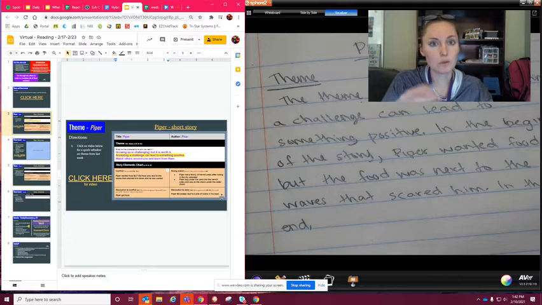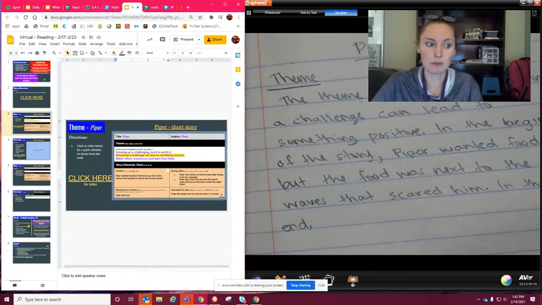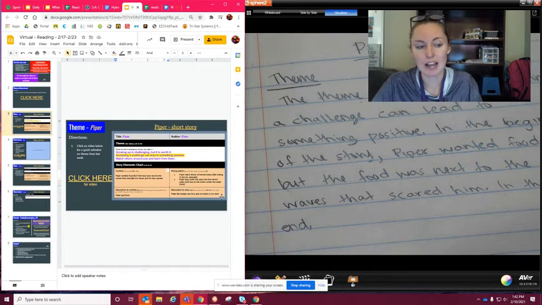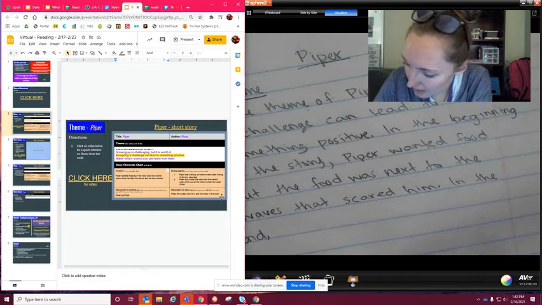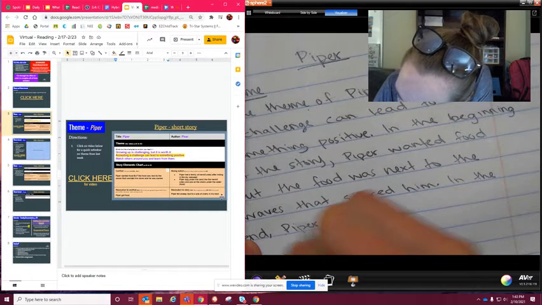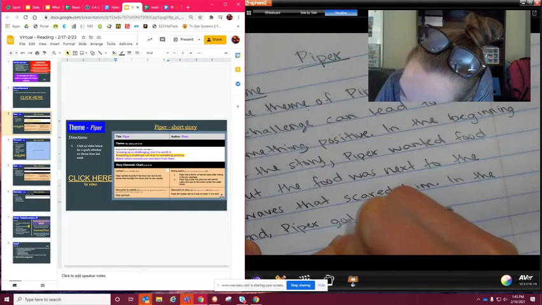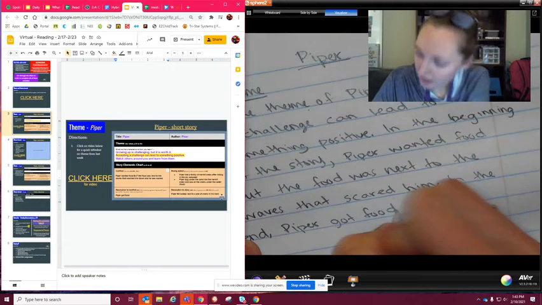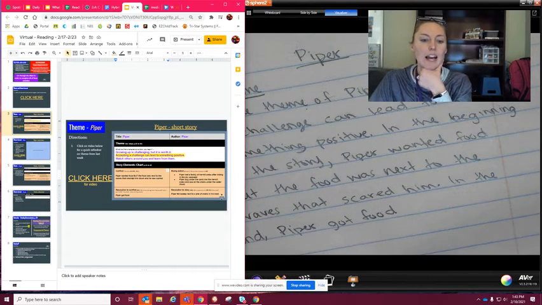Okay, so when you get to this portion, you're going to have to look at both the R2C, resolution to conflict, and the R2S, resolution to story, and see which one falls in line better with the theme that you chose. Okay, so in the end, Piper got food. And if I want to, I can kind of elaborate a little bit on this.